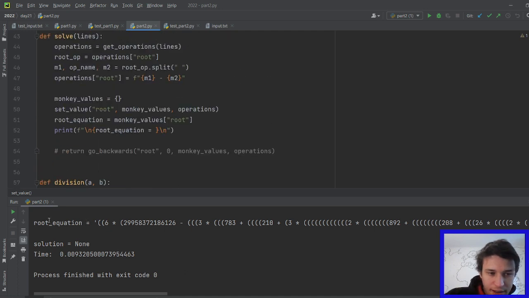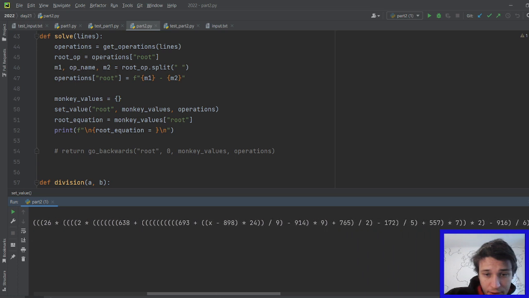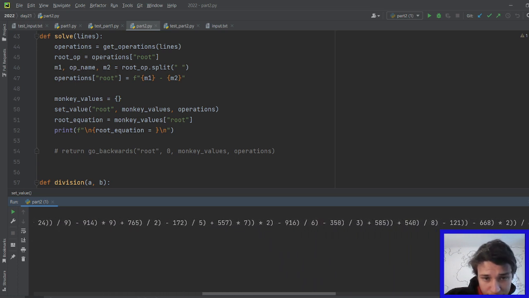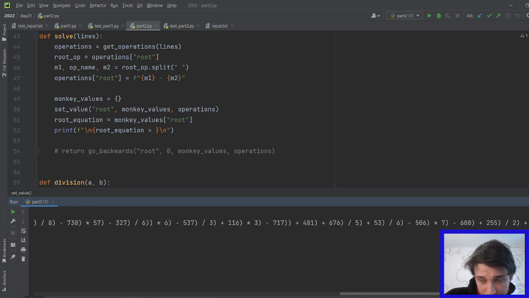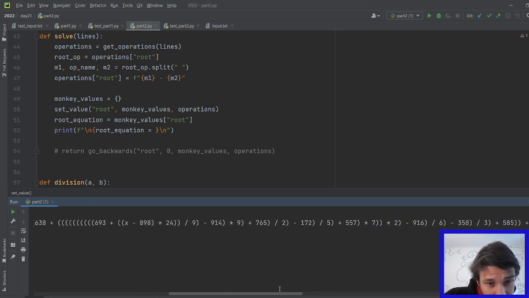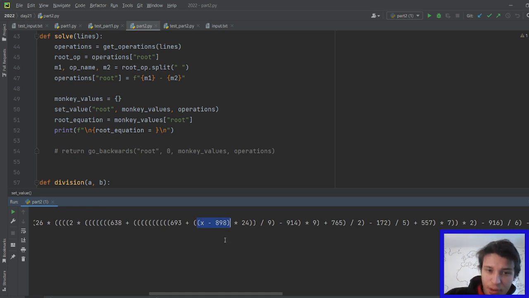So it turns out the root has the following equation, which is quite long. But importantly, x will only appear once in this whole equation. If you look through it, x is only appearing here and nowhere else. So that makes the problem much easier to solve.